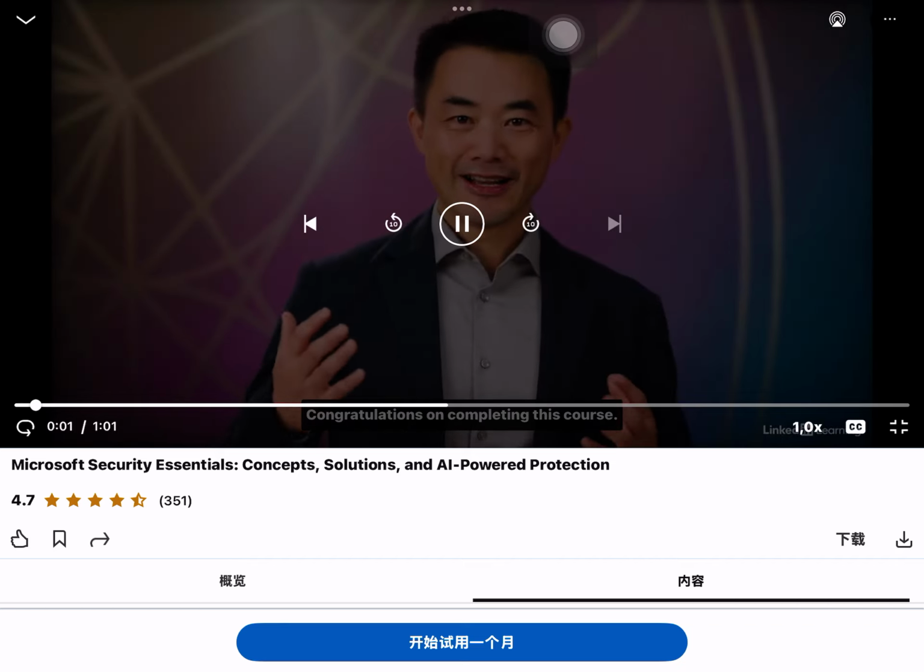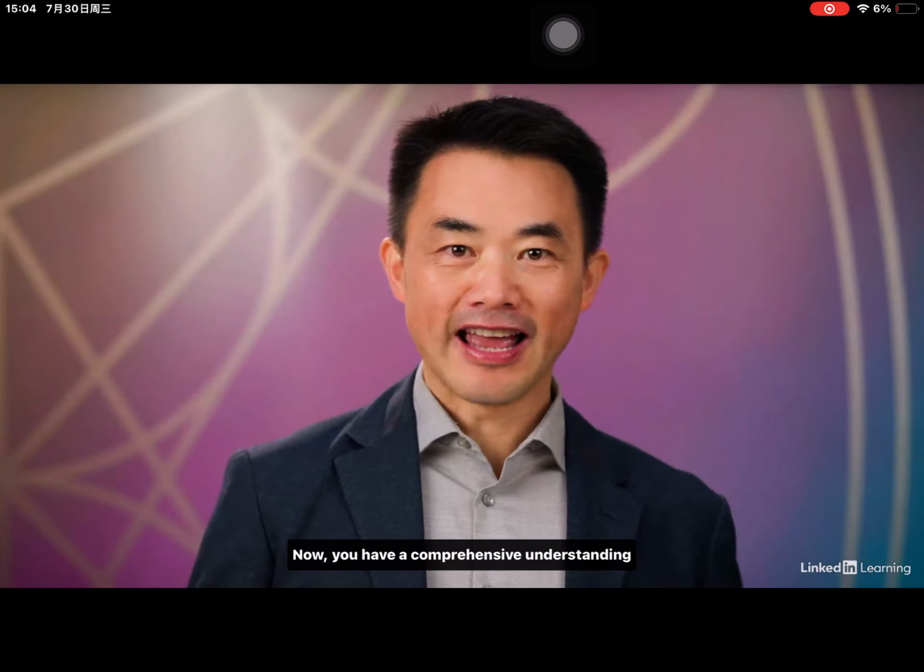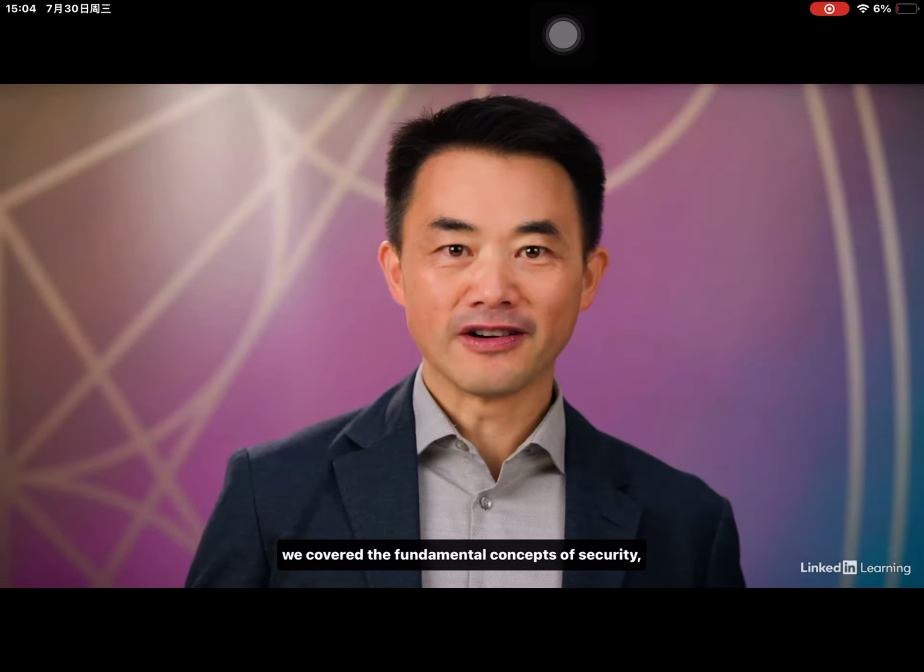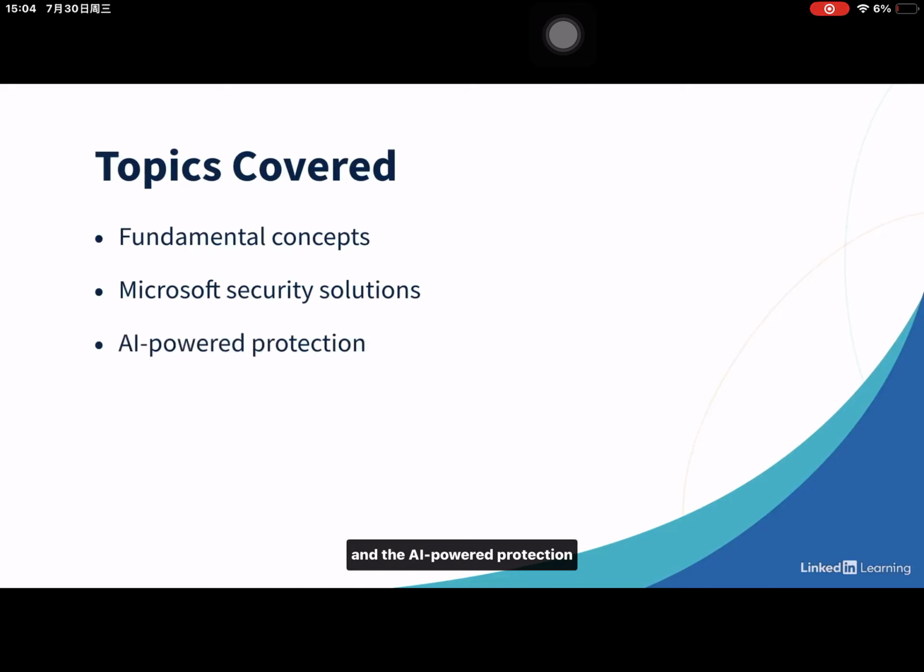You made it! Congratulations on completing this course. Now you have a comprehensive understanding of Microsoft Security Essentials. As a quick summary, we covered the fundamental concepts of security, identity, governance, risk, compliance, and privacy. The capabilities of Microsoft security solutions, including Microsoft Entra, Defender XDR, Defender for Cloud, Sentinel, Intune, Purview, Priva, and Azure Security Services, and the AI-powered protection provided by Microsoft Security Copilot.